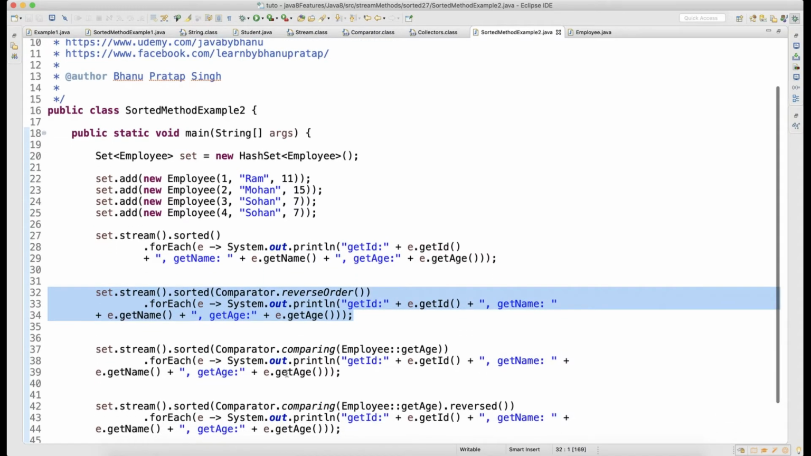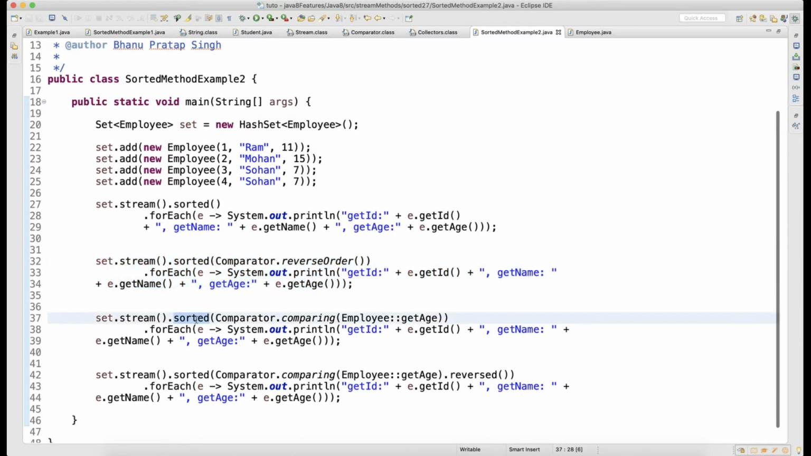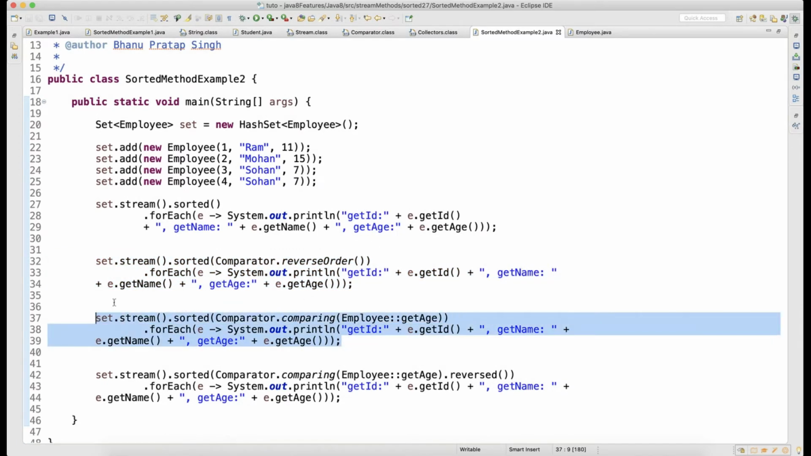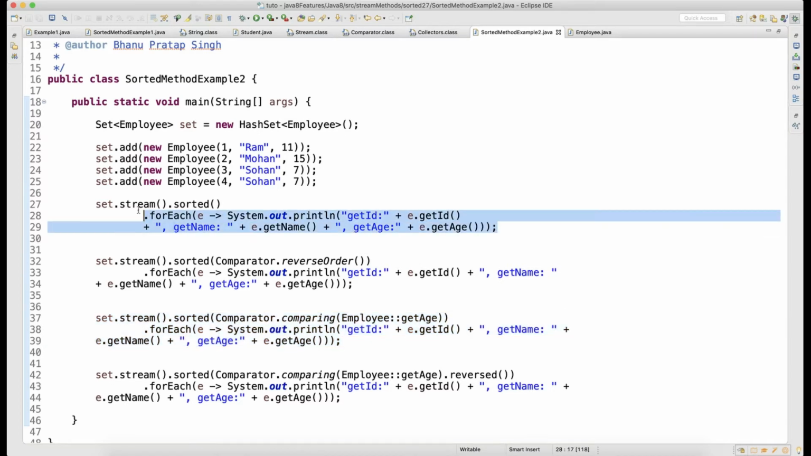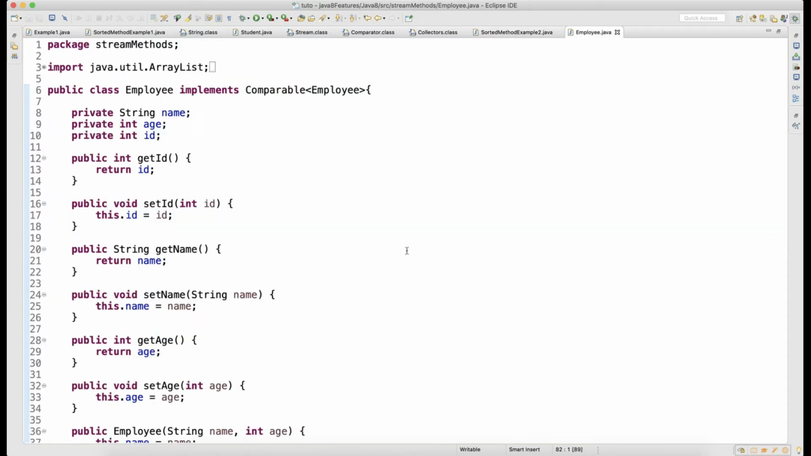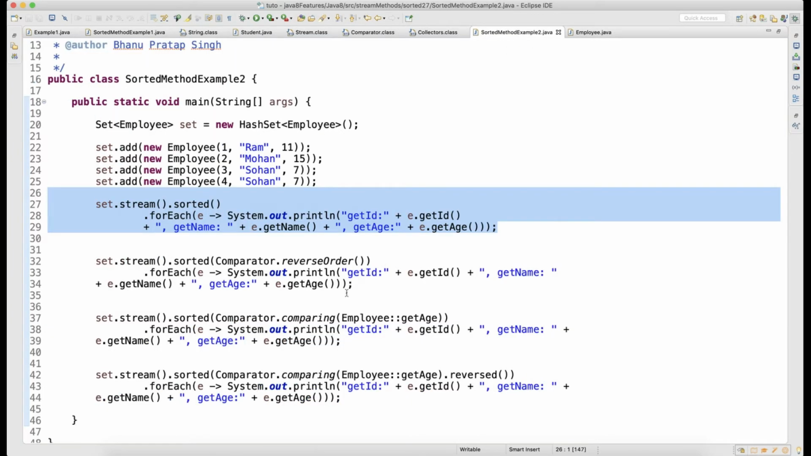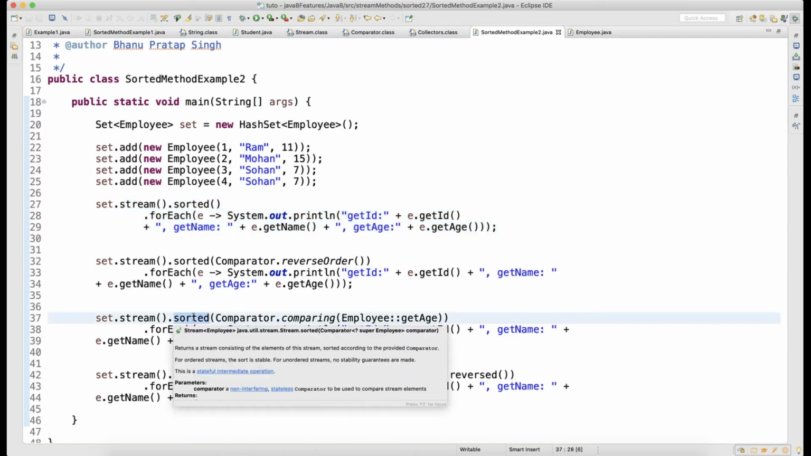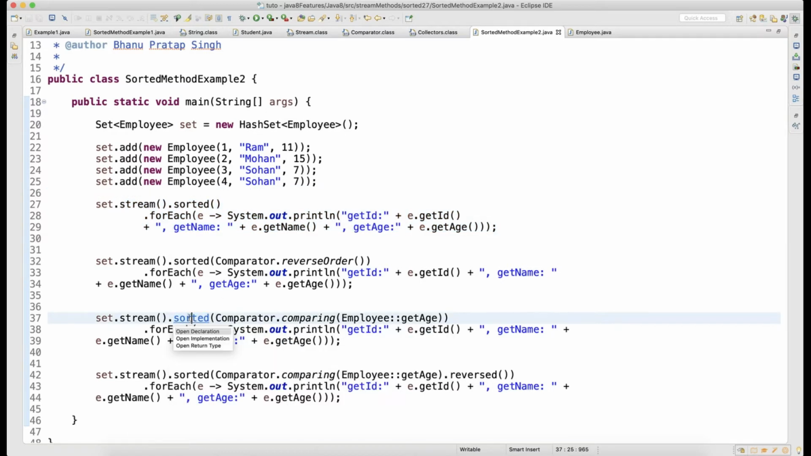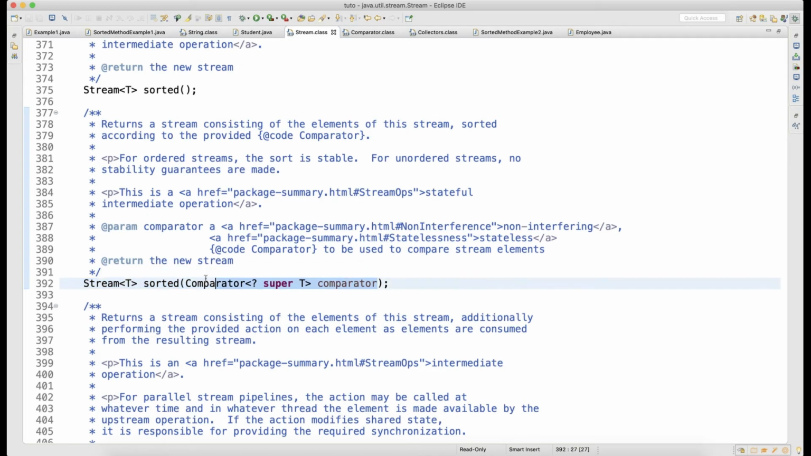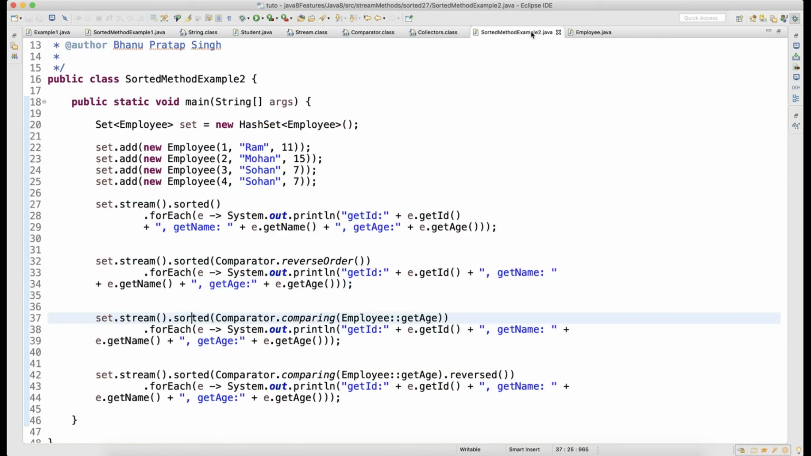And then look at the third one. Here I don't want default sorting. Yes, there is a way. Here it will do a default sorting, whatever your employee class comparator has, based on the name, but I want it based on some other fields. So I do have a way to do that. Sorted has one more method. Ctrl click on sorted, which will take comparator as an argument. So I can write my comparator and based on that it will work.